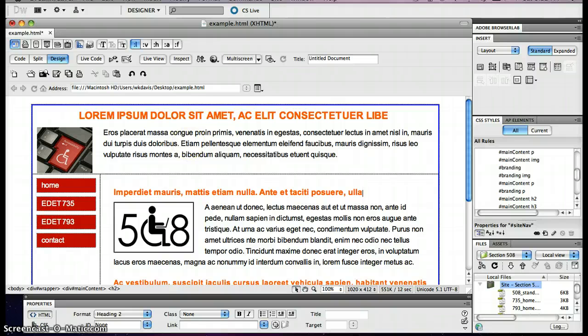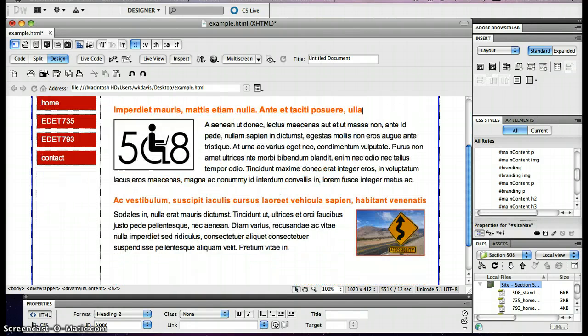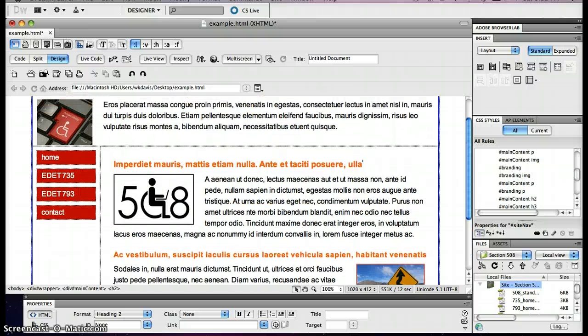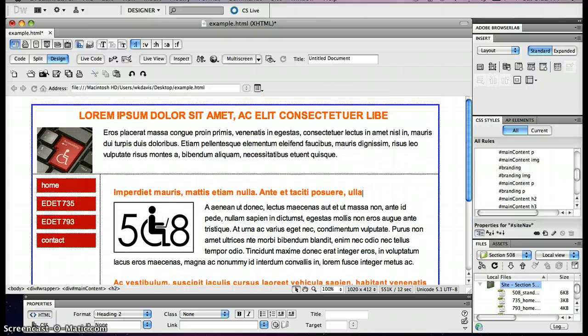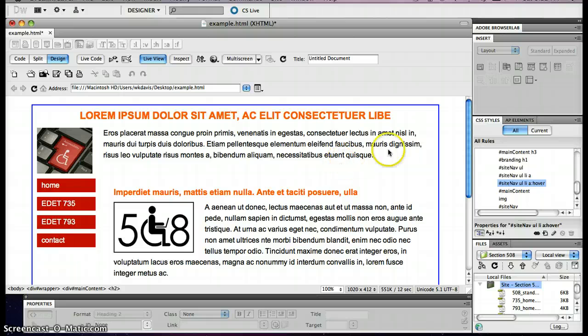And as you can see, even though this is accessible, it doesn't have to be boring. A lot of myths about websites that are accessible say it has to be all black and white, all text, no images, and that's just not true. Part of accessibility is you want to build something that's accessible for everyone, whether they have a disability or not. But what I would like to do, as you can see if we go to live view, there's really nothing differentiating this section here. So let's see if we can fix that.